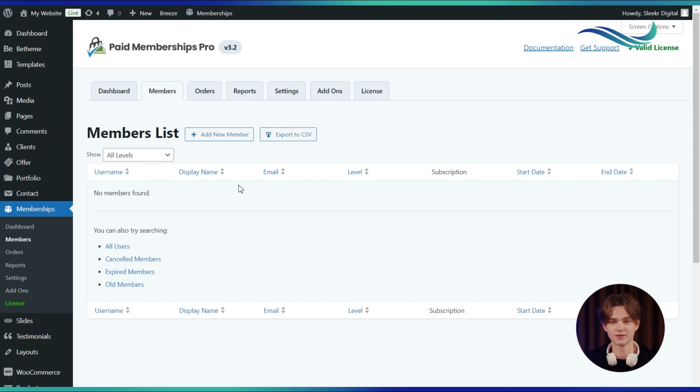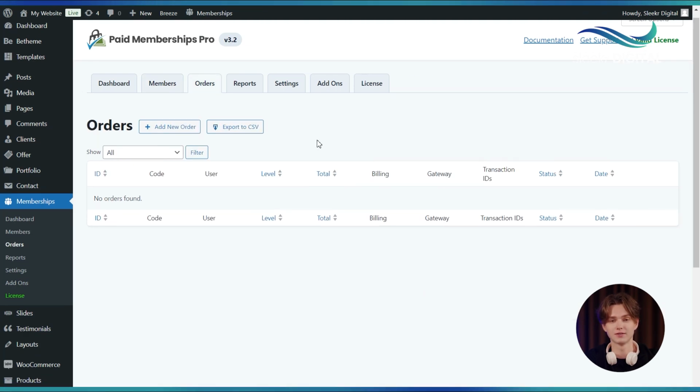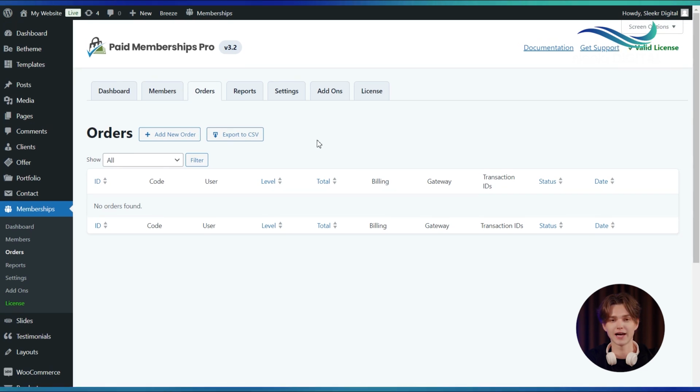file for data management. So, in the Orders section, we can manage payments and transactions for memberships. It allows you to track details such as user level, total amount, billing gateway, transaction ID, and status of the order. We can add a new order by clicking on this button and also export to a CSV file.